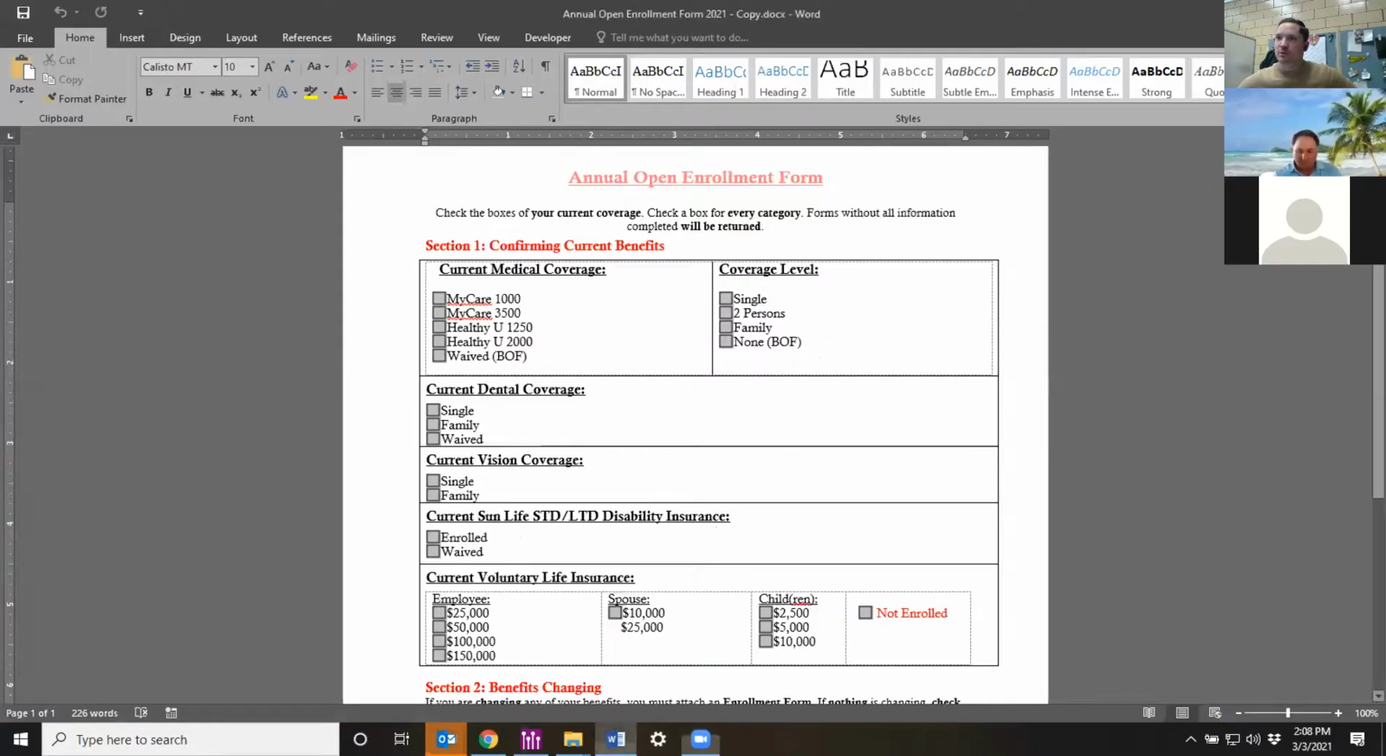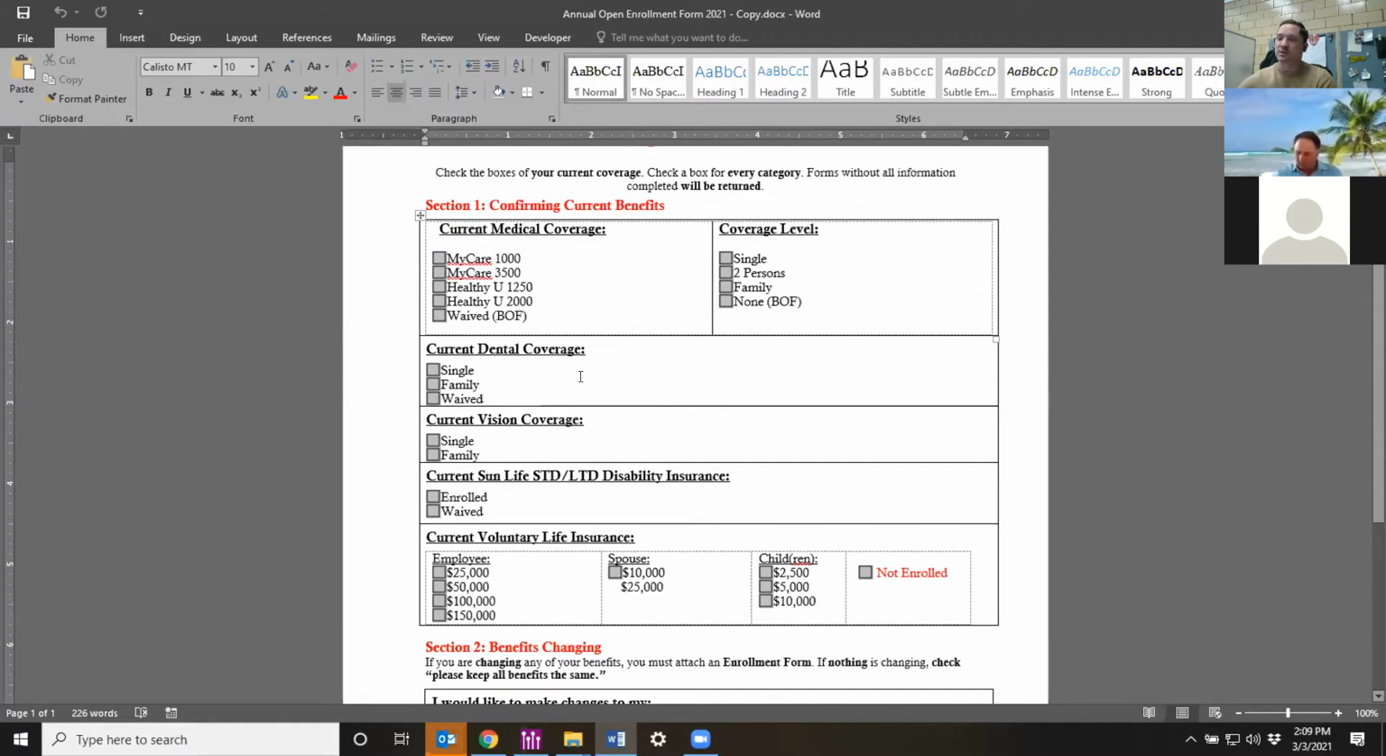Now let me bring up the annual open enrollment form. Most of you have seen this form before. It's relatively minimal changes every year, just with the plans as they change or who our insurances are through. In section 1, you'll see confirming your current benefits. We need everybody to complete section 1, regardless whether you're making changes or not. We need everyone just to confirm that they know what their current coverages are. So we'll walk through this real quick.